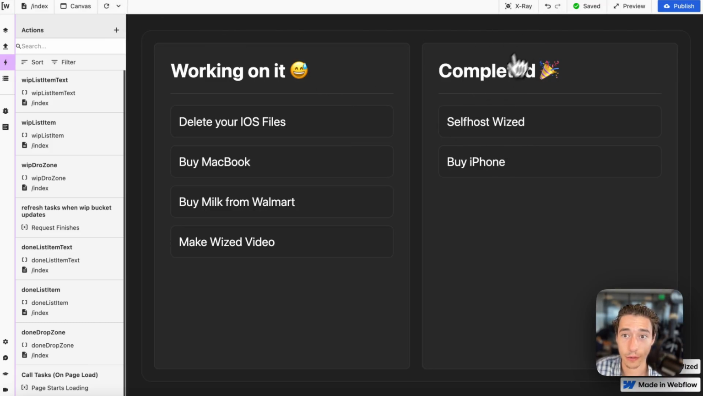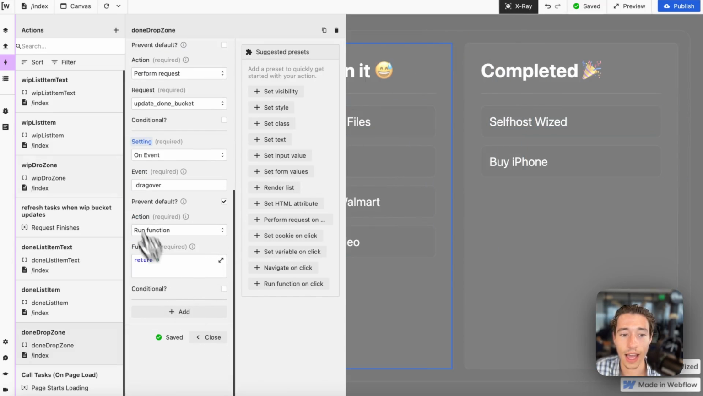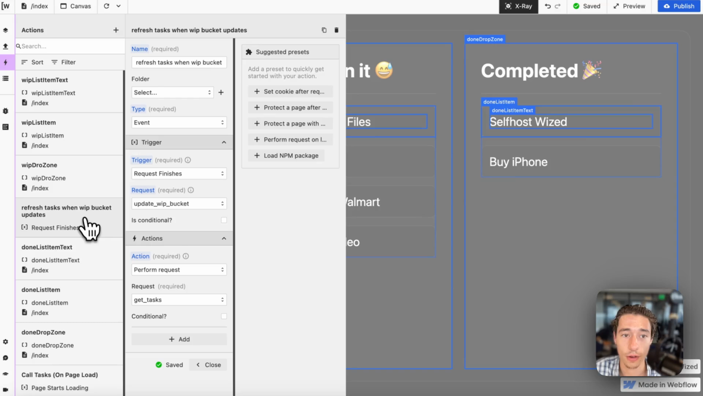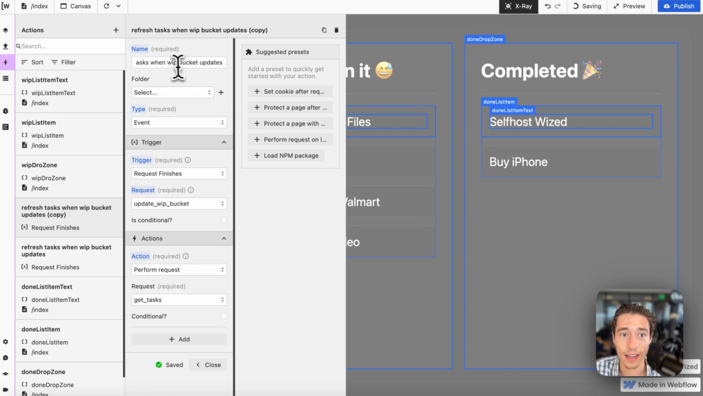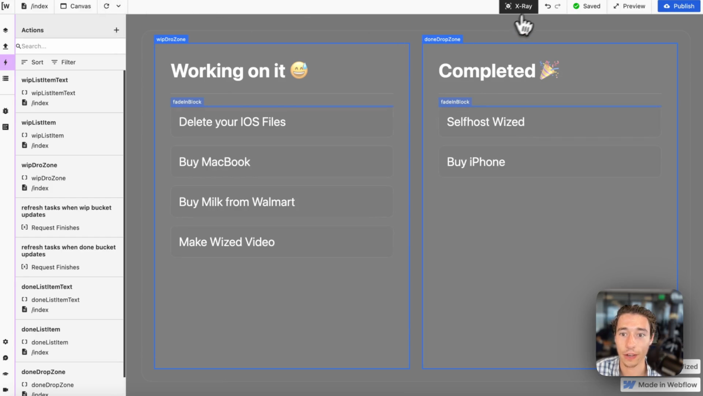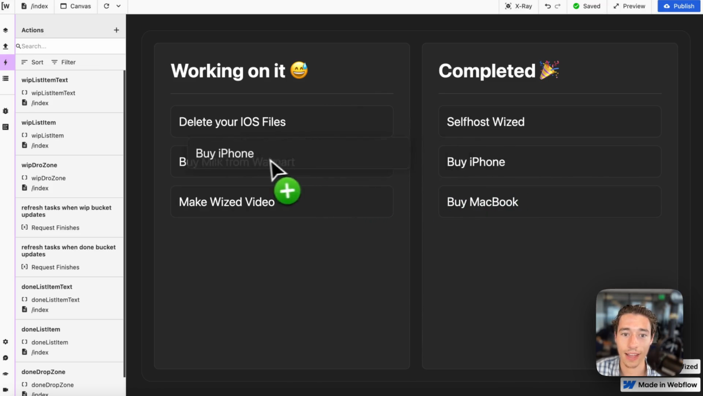But we want to reload the request the moment it was dragged in here. So I want to go back in here, and I want to create a new action like we had for refresh tasks when work in progress bucket updates. Let's actually copy this, and let's do refresh tasks when done bucket updates, and let's remove the copy part here, just like that. And I want to look for update done finishes, and then here we go. This should work. So I will be able to add the MacBook in here, and I will be able to add the iPhone in here.